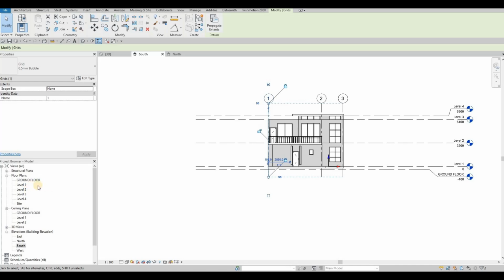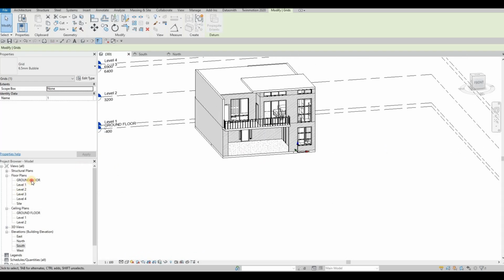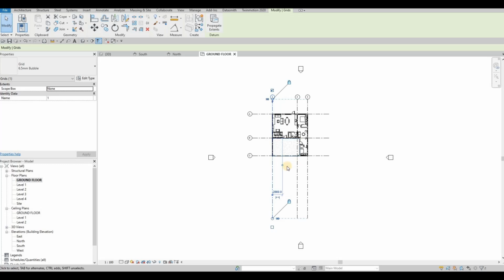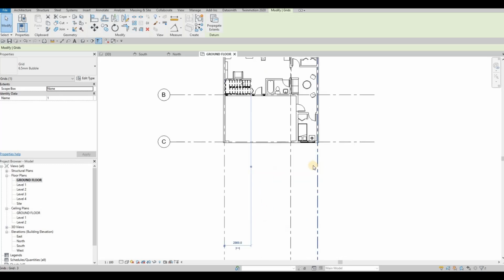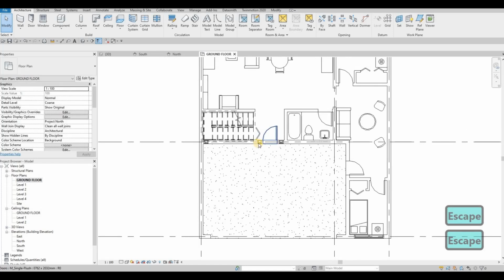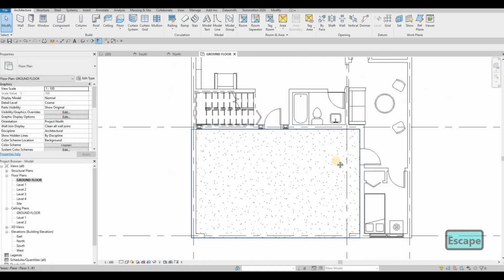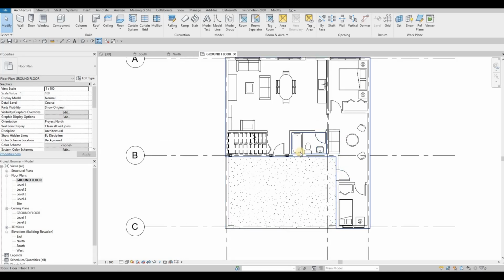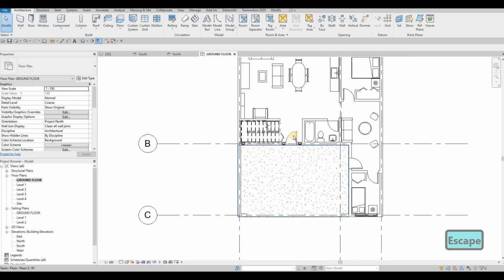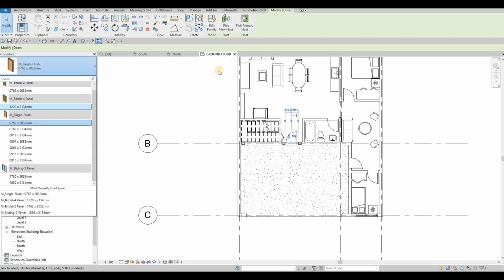So now after this, we could go to 3D and then go to ground floor. So here in ground floor, I want my entrance, because this one is where my entrance is, and this is for the office part. I want to change this to something different.